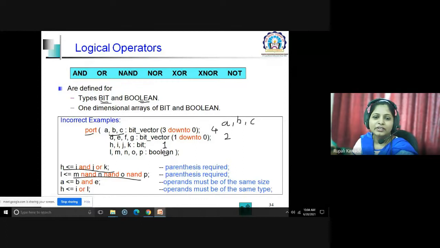L, M, N, O, P, these are boolean. Okay. So what you can see here, I, J or K is mentioned. I, J, K are of 1 bit only, right? So that you can do. But here you can add the parenthesis also, for which operation you have to perform first, I and J or K. Fine. So again, the next example shown is M, N, O, P. Again, both are of the same type, so you can also include the parenthesis here.